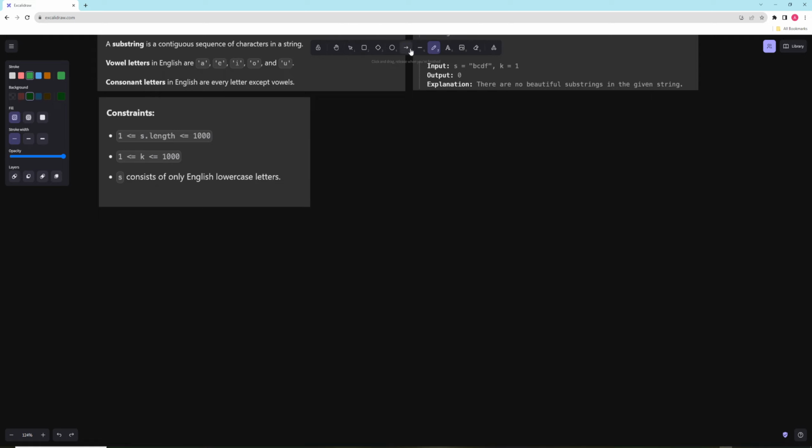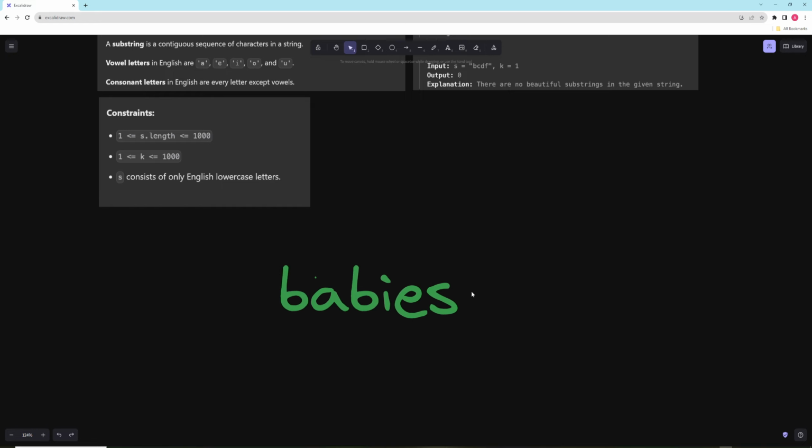Let's say we have a string like, I don't know, like babies or something. And if we want to check here, we're essentially going to have every single starting index. And let's say k here is 2. So our vowels are A, I, E. And essentially we're just going to start at B. And we're going to say, okay, is this a beautiful string? No, it's not. Is this a beautiful string? So the vowels are equal to the consonants, but vowels times consonants mod k is not 0. So that's not. So this is not.